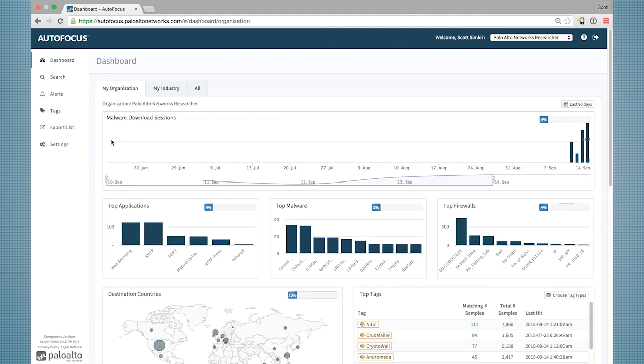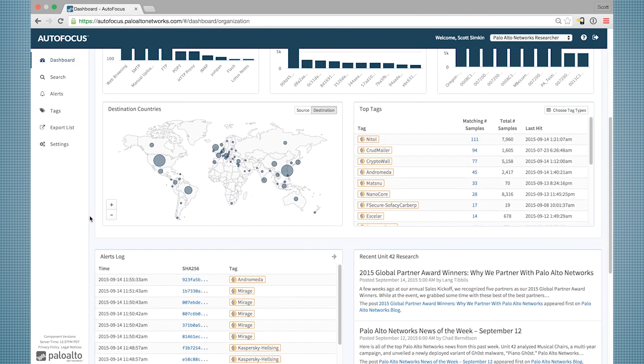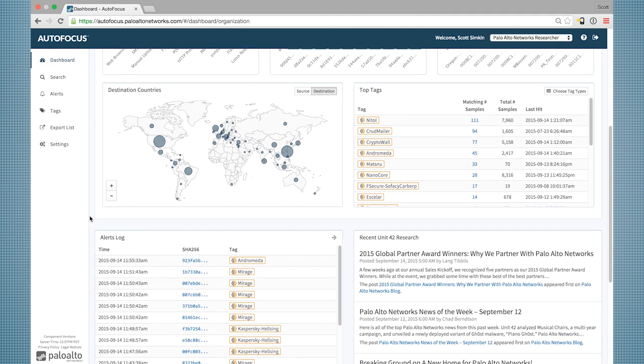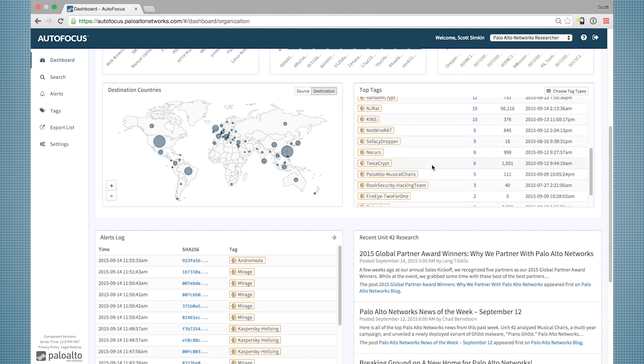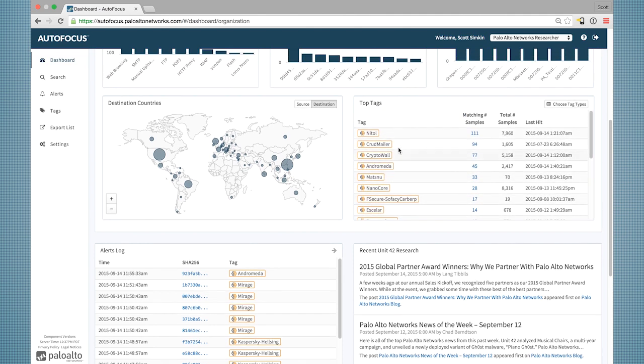So going back to my data in my organization, a key piece of AutoFocus is we'll move now from the dashboard and visibility into how AutoFocus actually prioritizes the most unique and targeted attacks for your organization and adds context around those events in a very simple manner. So first, let's cover tags. As you can see here, there is a set of tags that have been observed by my data in my organization. These are built by our Unit 42 threat intelligence team.